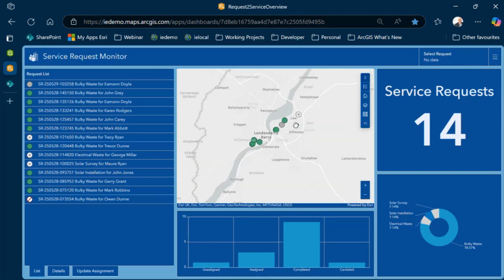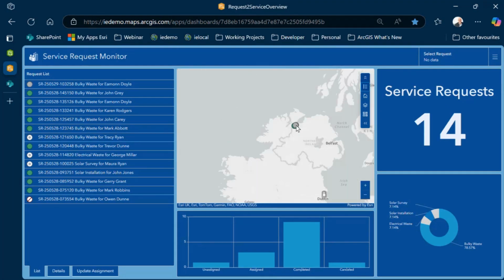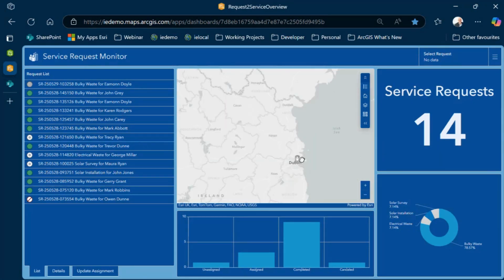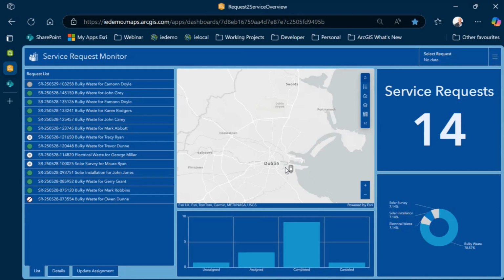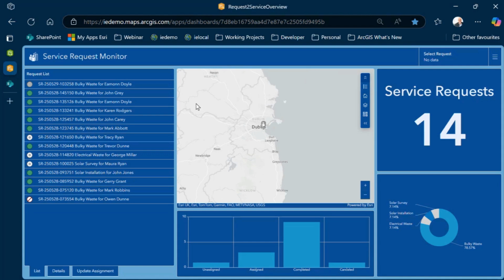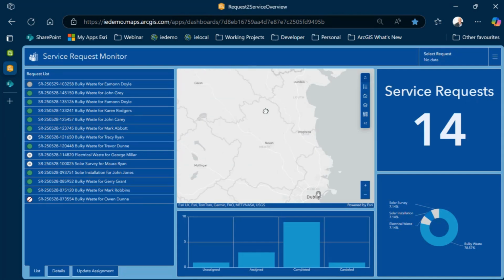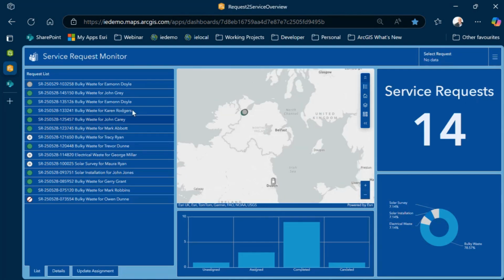Also on this map somewhere, I think you will see the current location of your workers. In this case, I'm the only worker active, so it's showing my location down here. But if you had various different field crews throughout the country, you would see their locations there.